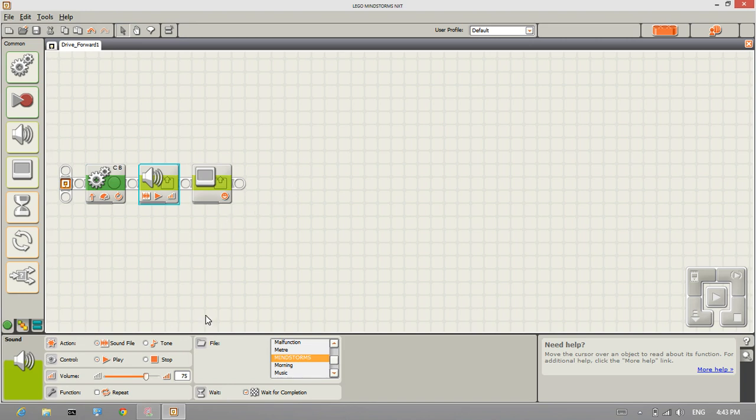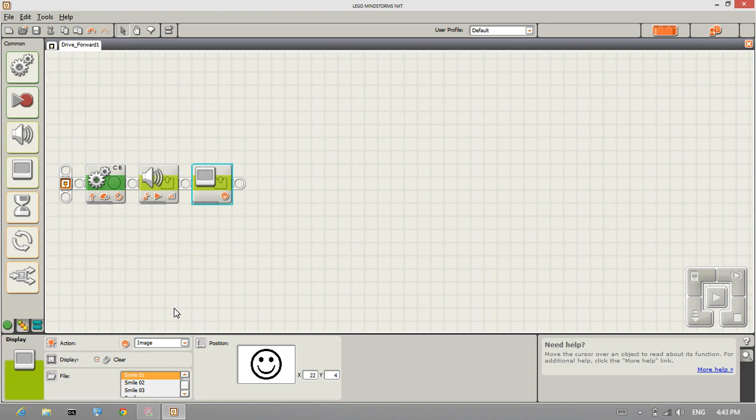Another thing that this block can do is play tones. You can choose to do A, B, C, D, E notes, as well as choose durations for them. You can also have it play at different volumes, and you can have it repeat the sound in a somewhat annoying fashion. Wait for completion is usually selected when you want your robot to wait, play a sound, and then continue on.